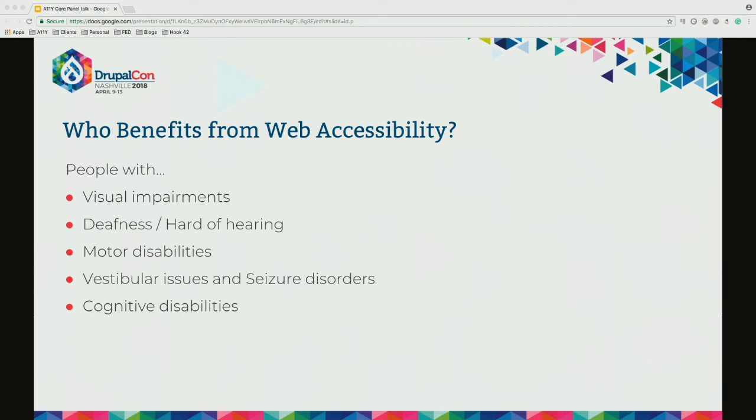And finally, we have people with cognitive disabilities. We have a large aging population that's online, people with Alzheimer's, and more people with conditions like Down syndrome and autism are working than ever before. So supporting these communities by helping them be as self-sufficient as possible is an important goal that we should be striving toward.